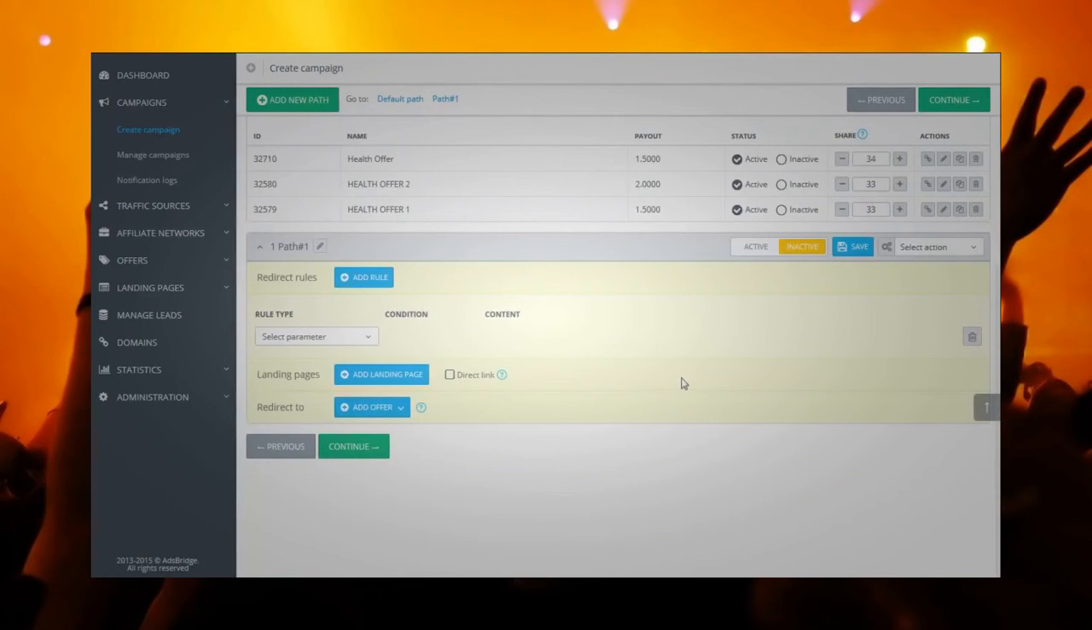You'll notice that the background is colored yellow, which means it's currently inactive. You can either activate it after you finish the setup or leave it inactive. You can also rename the path by clicking the edit icon next to it. Each path you add can handle an unlimited number of rules. Click the Add Rule button and select the parameter you want your traffic filtered by from the drop-down list. Then select either the is equal or is not equal to parameter and choose the specific elements.